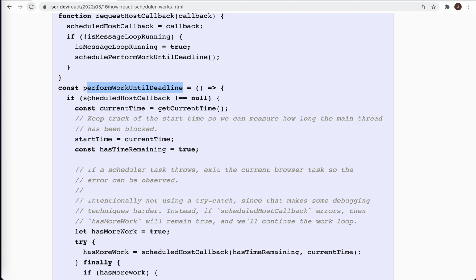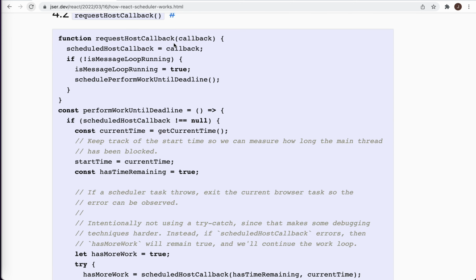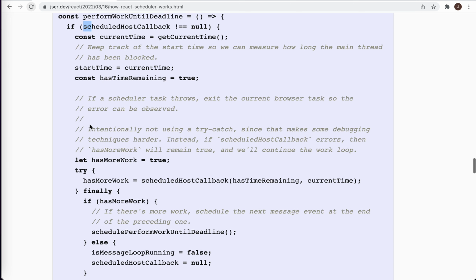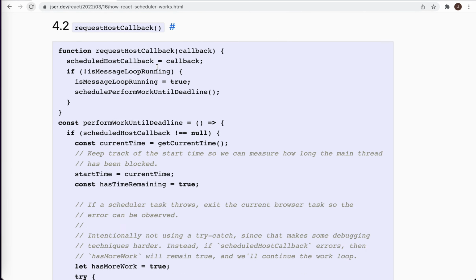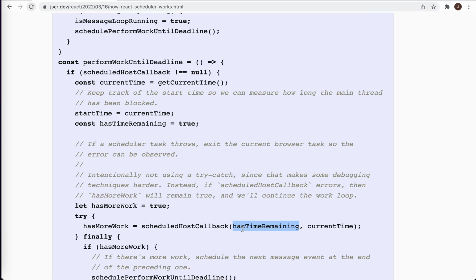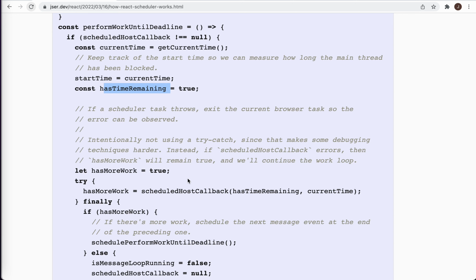Okay, now you can see that it will get the callback right away. If it is not now, it will start working on it. Basically, the scheduled callback is the flush work. Remember, flush work. It will call it with a flag saying, do you have time left? The time left is hard coded to true right now. Why? I don't know. Maybe it's because of some refactoring. Before it was some other logic, but after refactoring it was set to true. But anyway, it doesn't affect us.